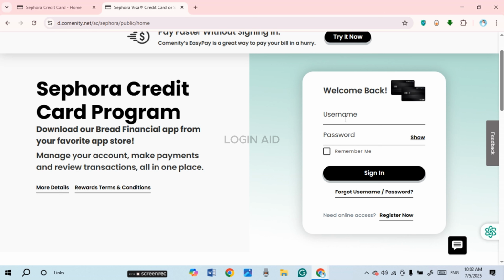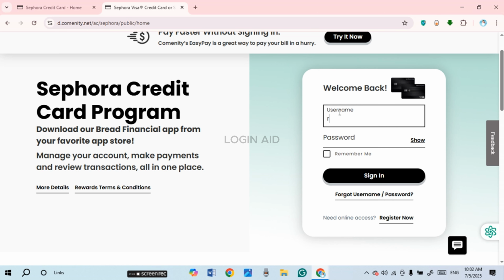All you have to do is enter your username and password over here. If you do not have the account yet, you can click on this option, register now, and register for the account. Otherwise, simply enter your username. Click on the field of username and enter the username over here.